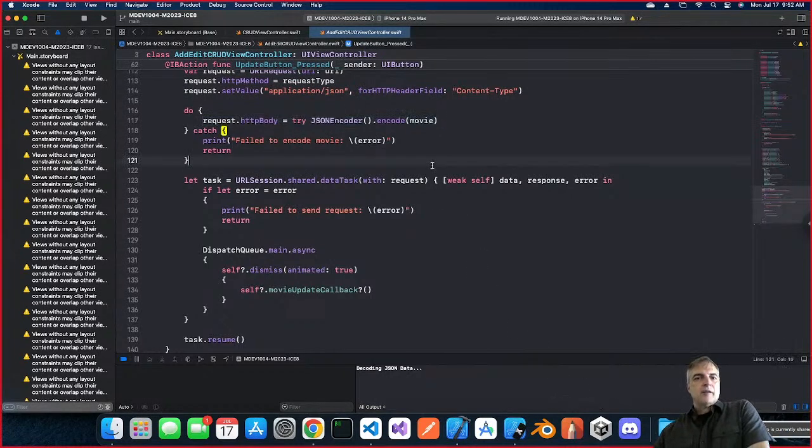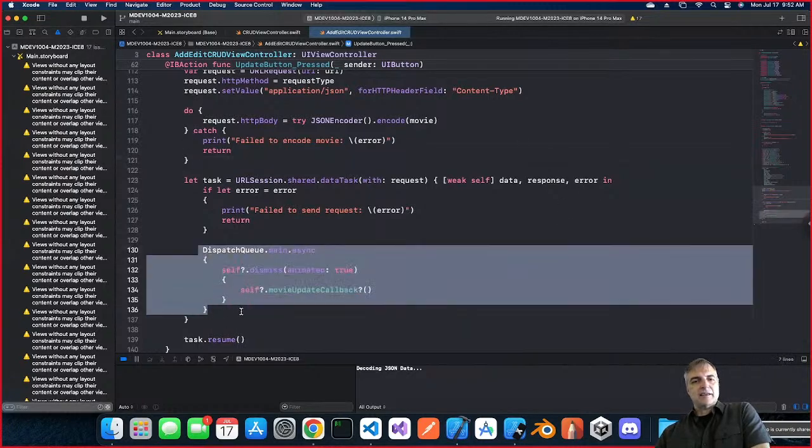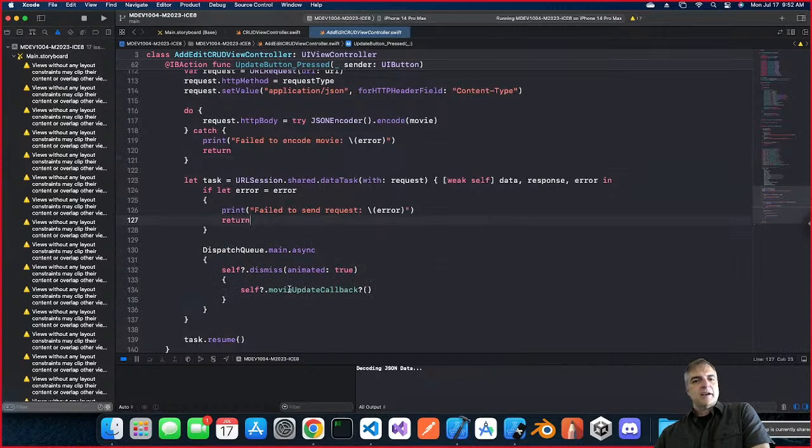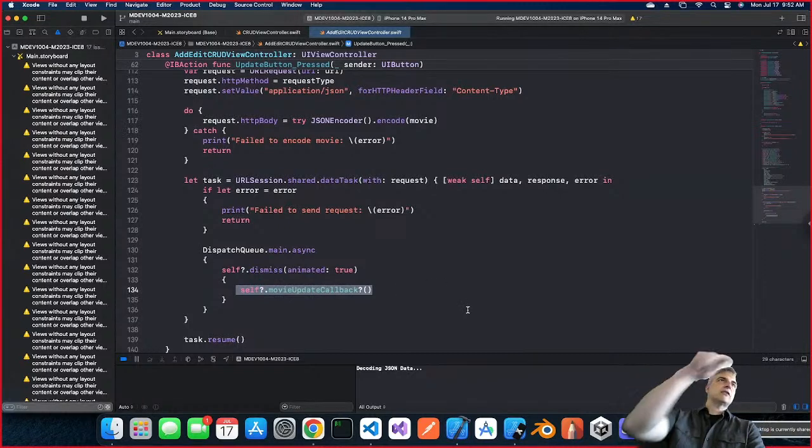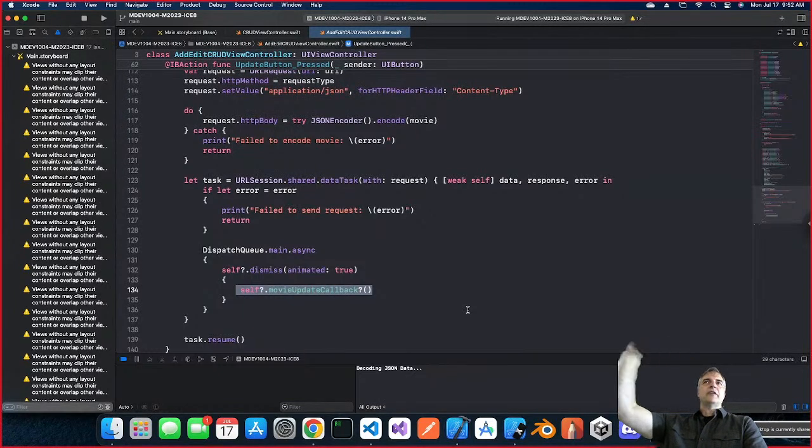Okay. Finally, we're initiating the response. All right. So this is the response itself. We're actually executing the response. And now back in the main dispatch queue, we're going to dismiss this particular screen, and we're going to call the movie update callback from the previous controller where we update the table. That's where it's happening right here. So whenever we add or update, we click the update button, the other controller gets updated as well. It reloads the movie data.